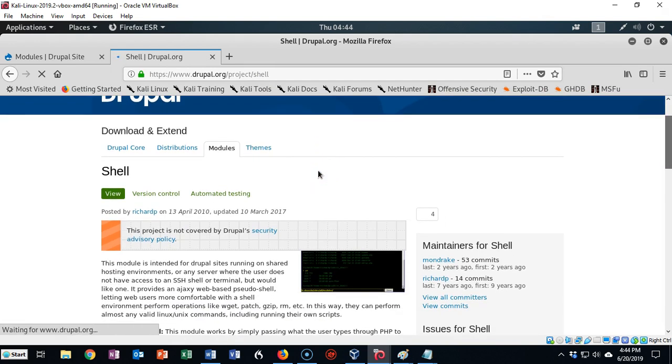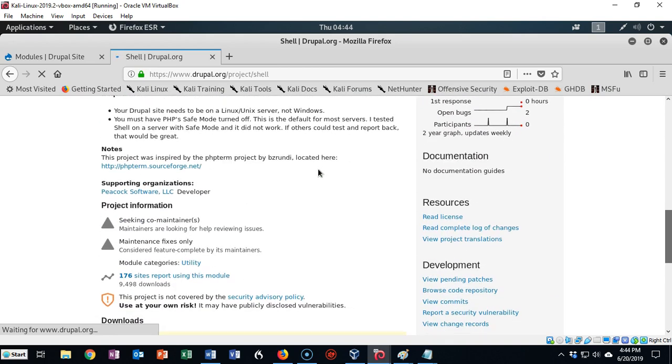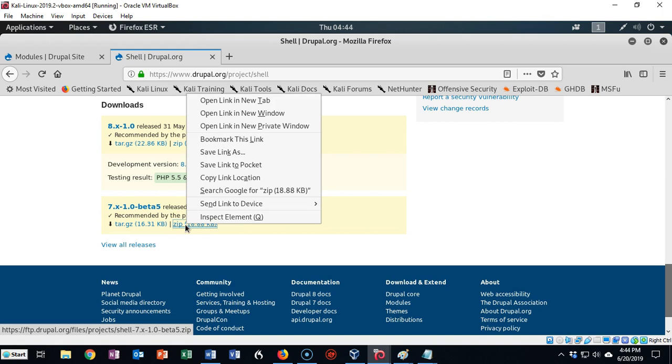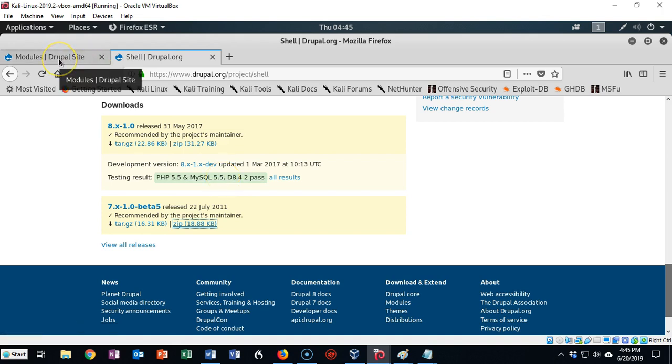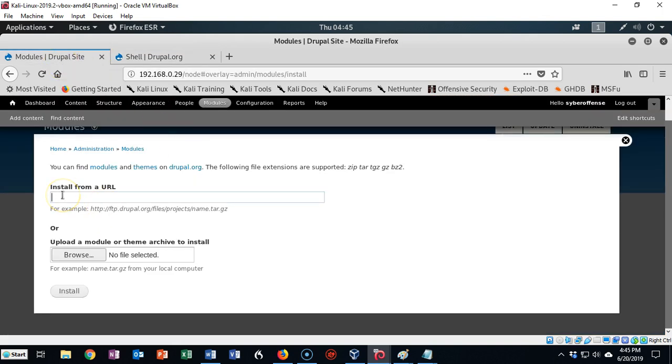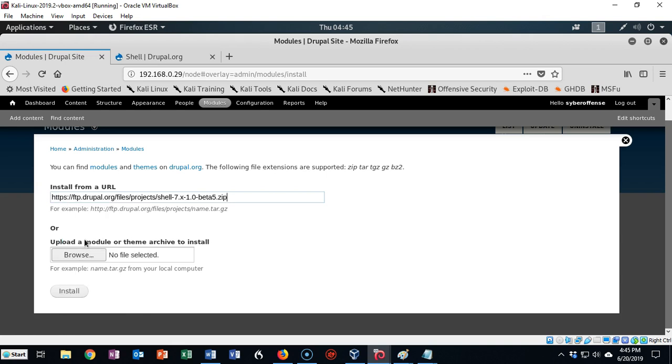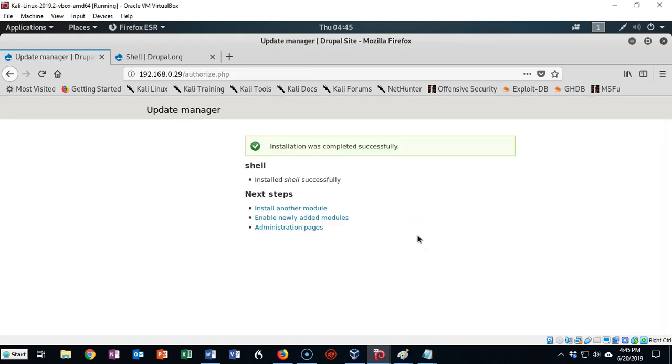Now to get this shell, this module, you have to scroll down here to the bottom, and from here you're going to right click where it says zip. From the context menu you're going to say copy link location, just like that. You go back over to the Drupal site and you're going to install from a URL. You're going to right click inside of this address bar, you're going to paste, and there you see that you have the actual path to this module that we need to download. Go ahead and click install, and it comes back and tells you that it was installed successfully.